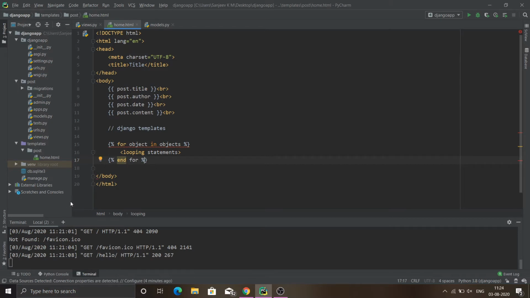Since this template doesn't take care of the indentation, we could also supply it like this. It works perfectly fine. Unlike Python, this template doesn't take care of indentation. We need to provide this end for to say where the loop ends. This is the structure of our for loop.